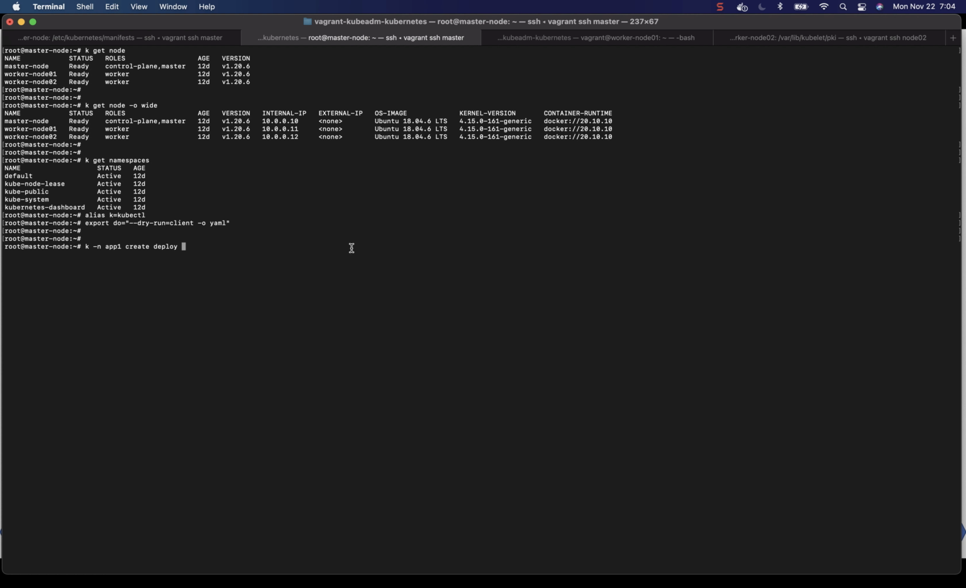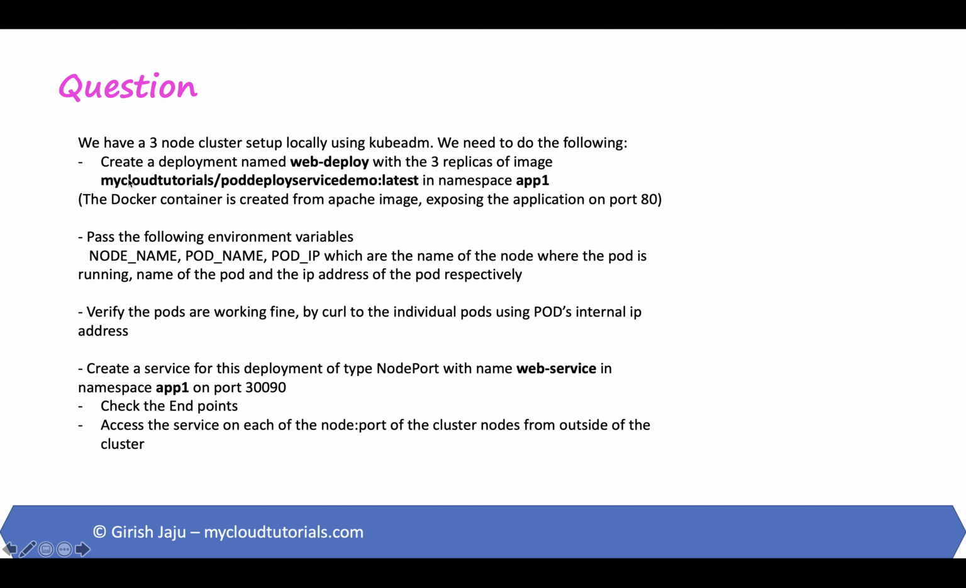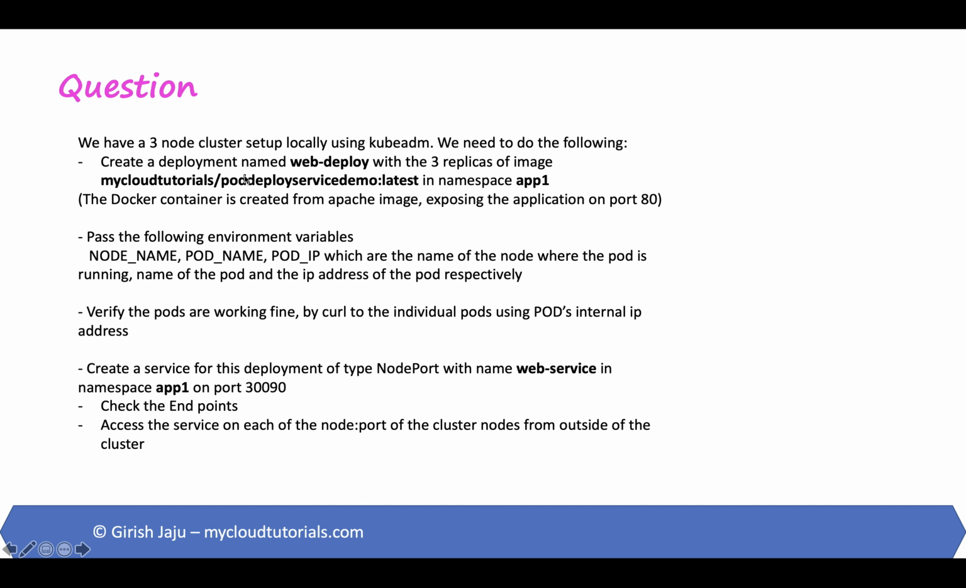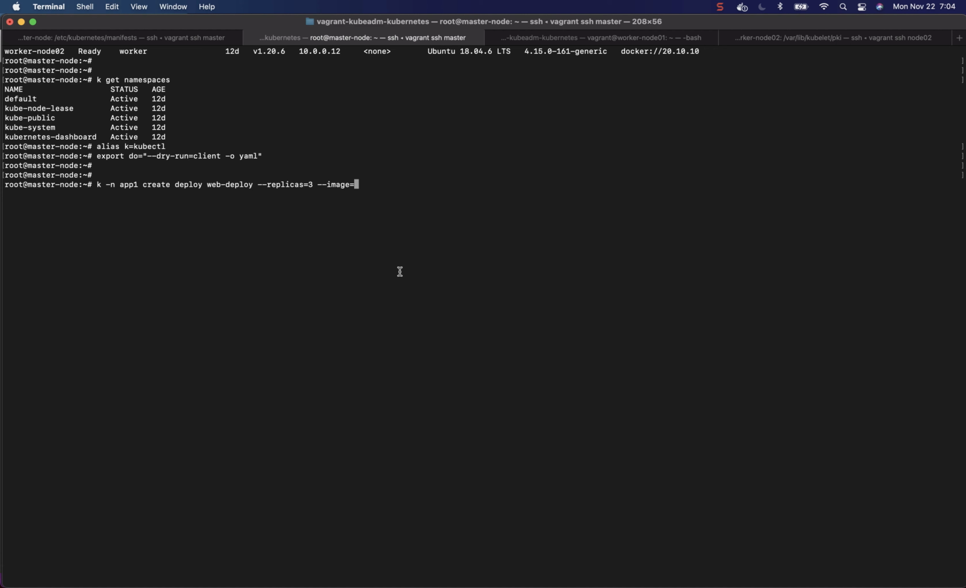Okay, so web-deploy, replicas equal to 3. And image is mycloudtutorials/poddeployservicedemo. Sorry, I'll just have to type it, or maybe let's just copy it from here. As in the exam, you should be able to copy these things very easily.